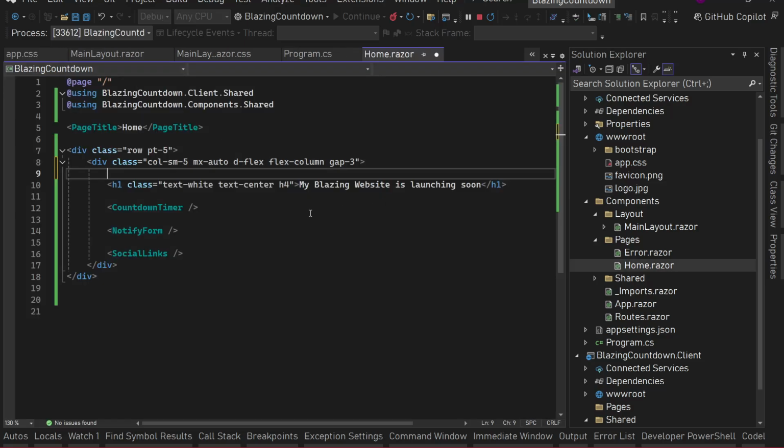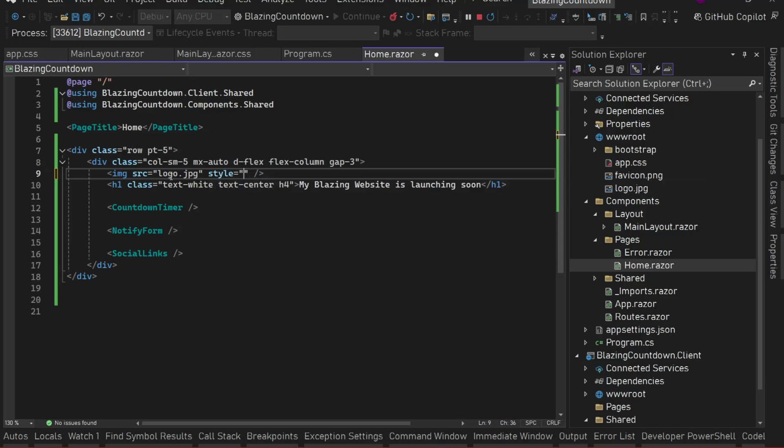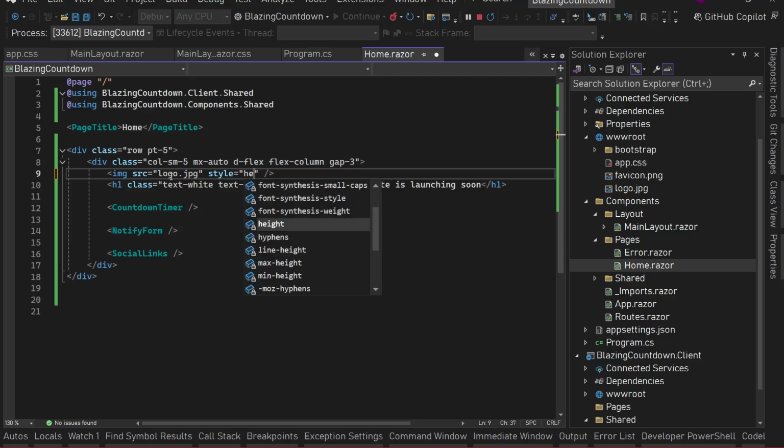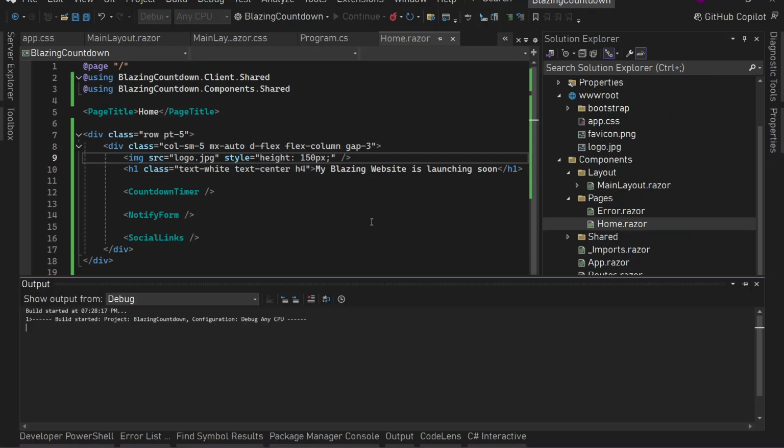So let's add this, the very first thing in this div. So we have this img src logo.png. So we don't need this tilde slash logo.png. Save it, or we can have some styling on this. So let's say style, some height, something like 150 px. Let's rerun this.